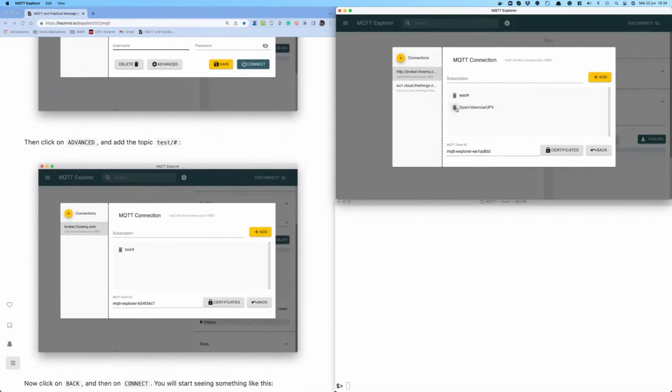Okay. So in advanced, here you have where you put your subscription. In this case, we are working as a subscriber, a consumer, a device that gets the data. So for example, what you have to do is basically write here test/#. So I'm looking for all messages that start with test and then have any type of field. So you click on add, then it's here, okay?